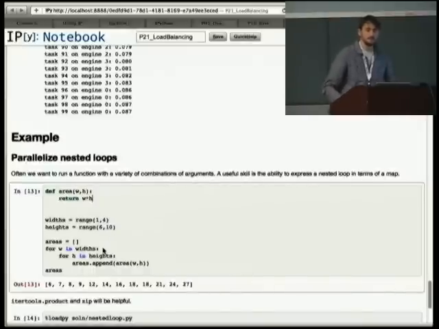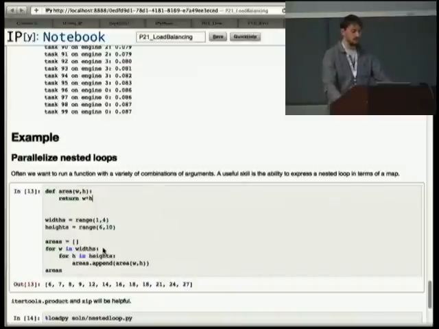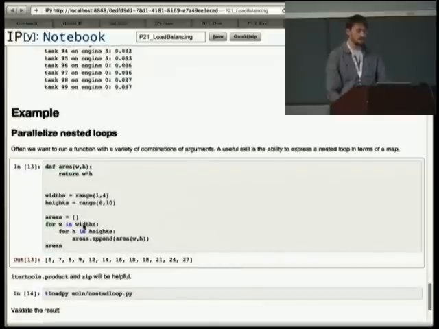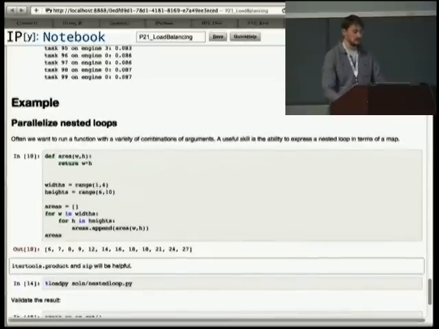So an example of taking some, I'm blanking on the word, the easily parallelizable action. You have a number of arguments, and you just want to call a function over and over again with the different combinations of arguments. So this is just computing the area of a bunch of rectangles. You've got a number of widths, and you've got a number of heights, and you want to compute the area of all of those rectangles. So this is just a nested for loop to compute the areas. And so how do I parallelize a nested for loop?